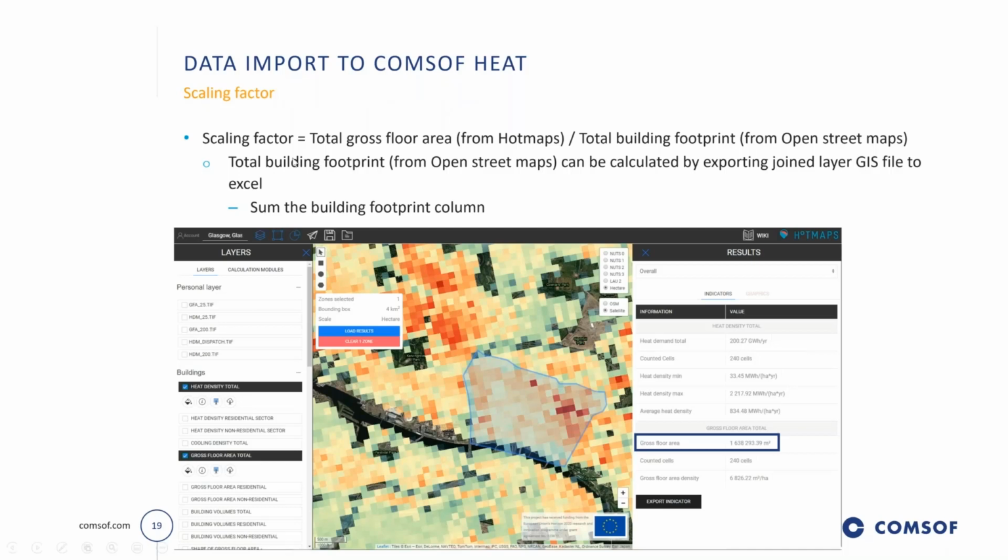Now we have to calculate the scaling factor, as I said before. The scaling factor is going to be the total gross floor area from Hotmaps divided by the total building footprint from OpenStreetMap. You can see this is the Hotmaps interface. In the layers, if you click heat demand, heat density total and gross floor area total, on the right side you can see the results.